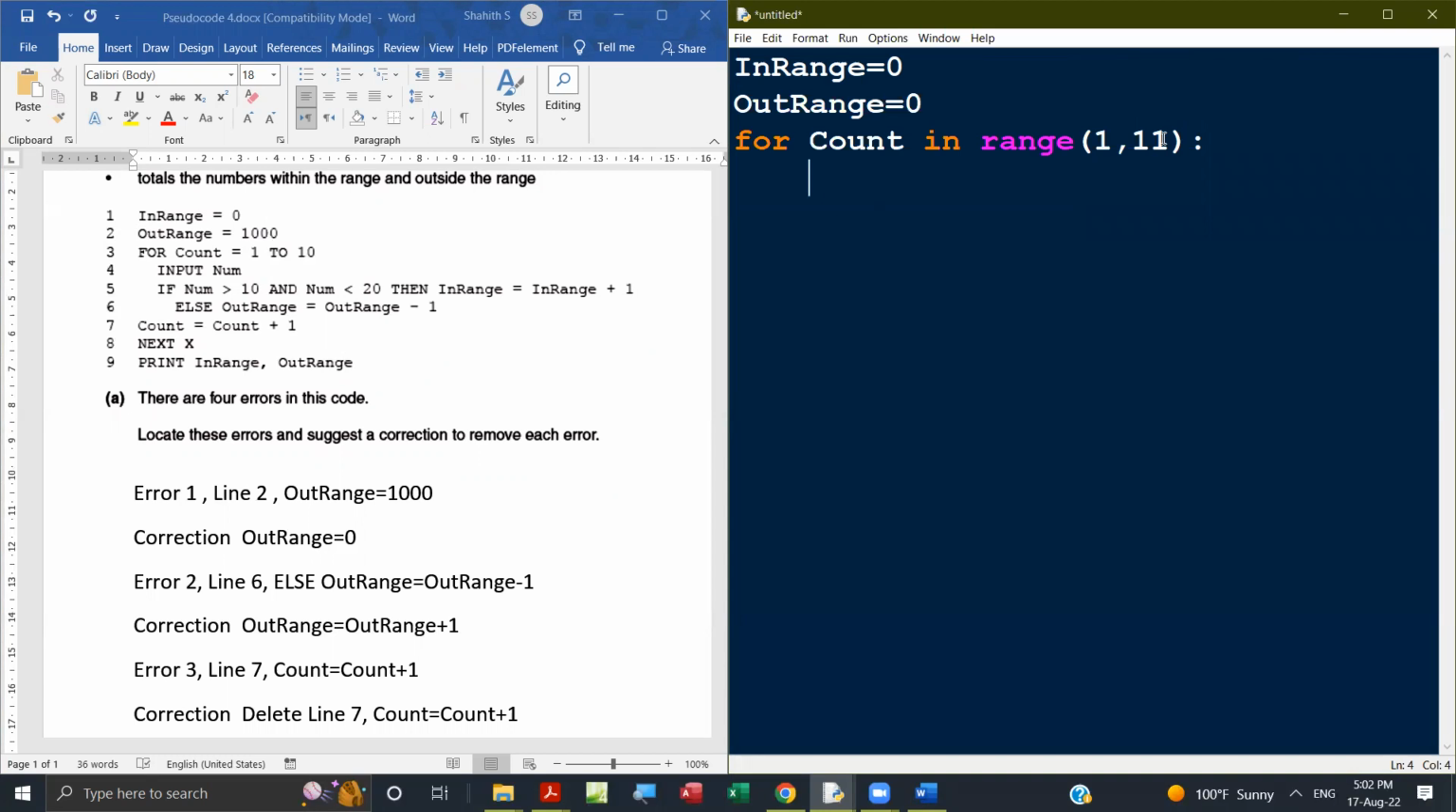But if we start from 0, it's 0 comma 10. No problem. So there 0 to 9, 0 to 9 means 10 times. Yeah. But when you start from 1, we need to end at only 10. So 1 comma 11. One more. Okay.